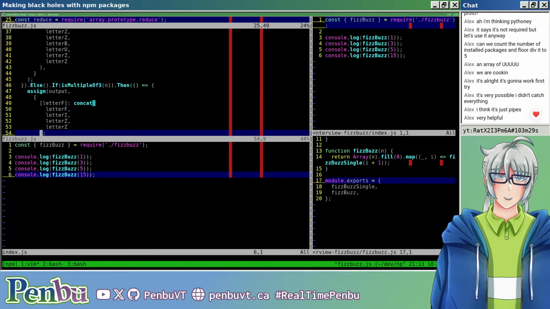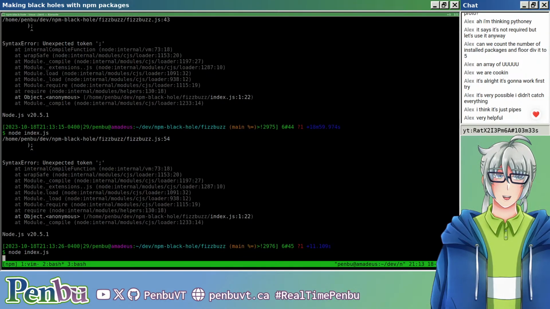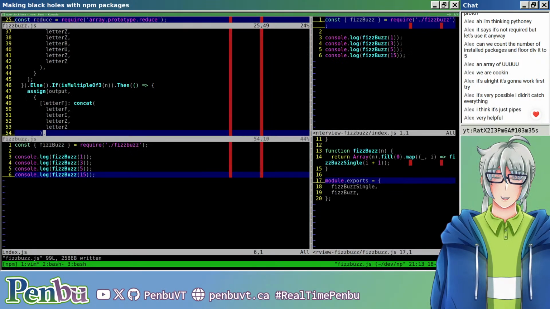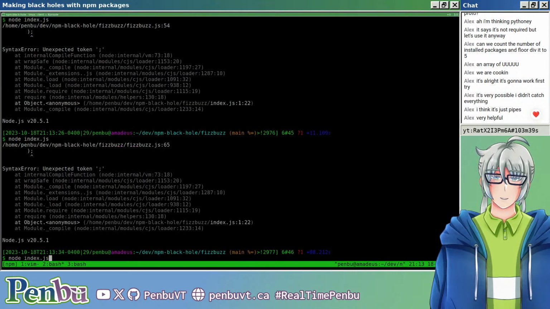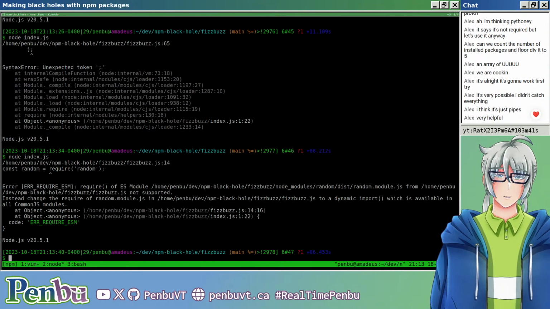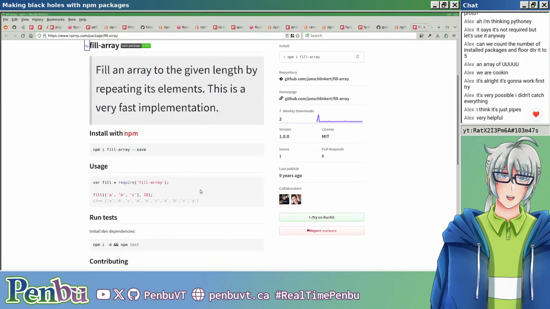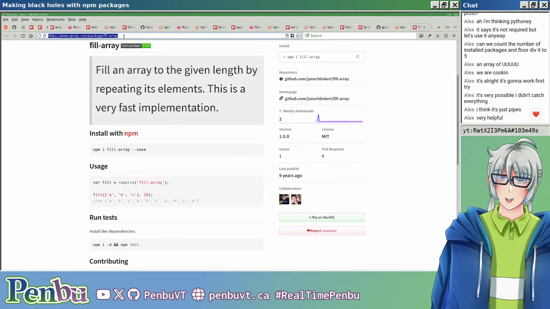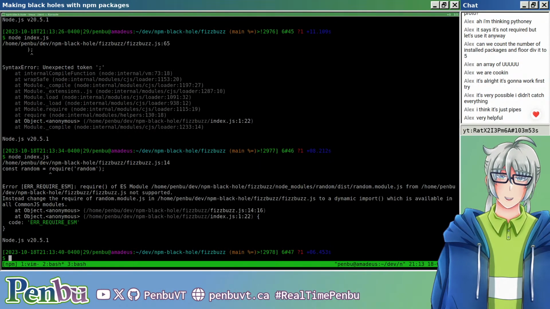Line 54, and add another comma. Oh, copy and paste errors. One more. Require of the module random. Okay, so we're going to have to get rid of this random one. We can use any other one. So let's npm install fill-array.